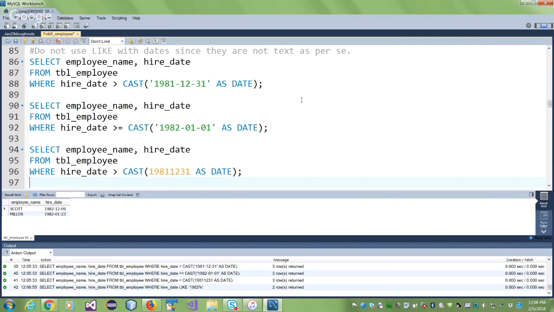The error says incorrect parameters in the call to stored function cast.